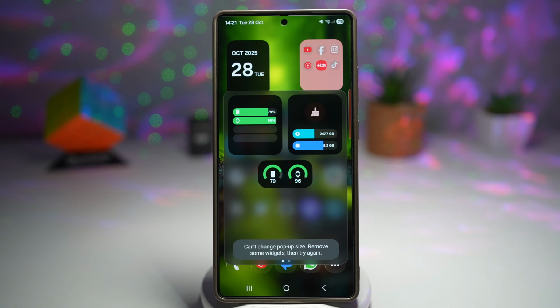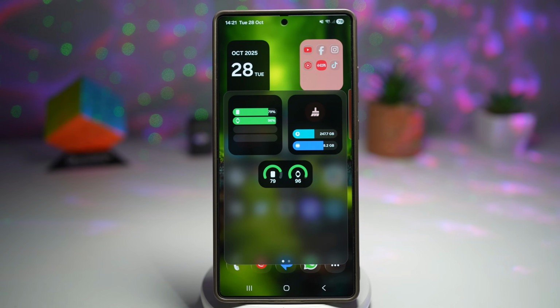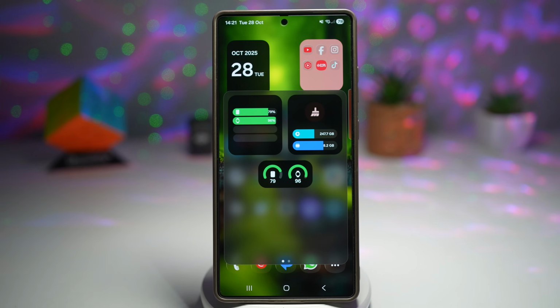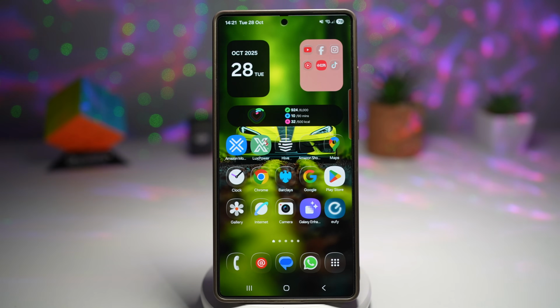So this keeps your home screen clean and minimal. It boosts productivity by giving you info on demand. It looks futuristic like using a smart window system. It saves battery since widgets aren't running all the time on your home screen. So if you love multitasking or a clean setup, this is a must try.